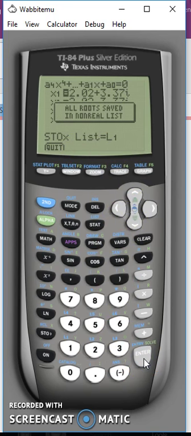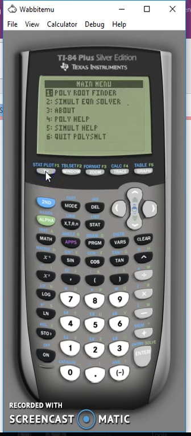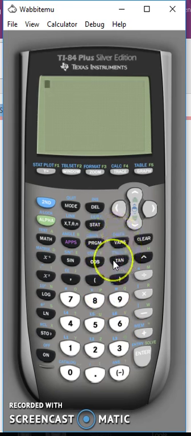All roots are saved in a non-real list. Okay, so now I want to find the sum and the product of these lists. So I'll quit the app here, and then I'll find the sum of the list, and this is something that has to do with lists.